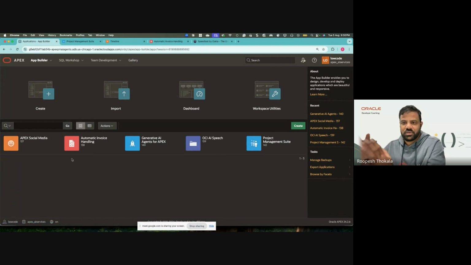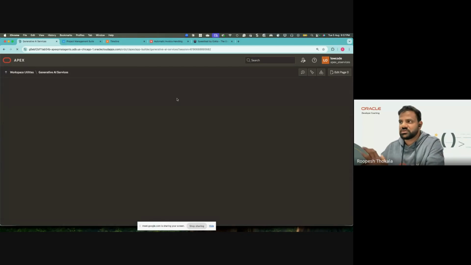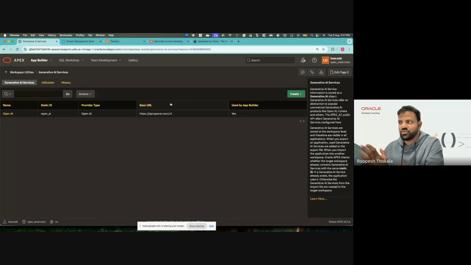So as soon as I'm here in my application builder, or app builder in short, I can just click on something called workspace utilities. As soon as I'm there, you can notice the option that you see, configure generative AI services. So you can go here, start configuring your generative AI service.